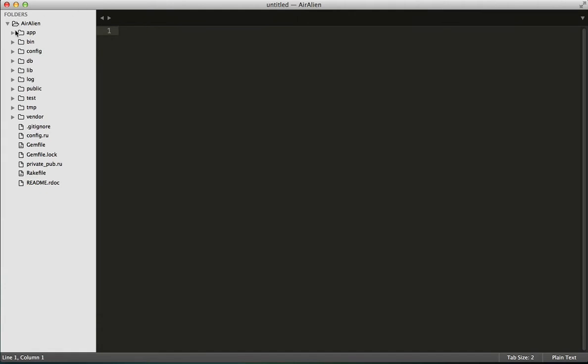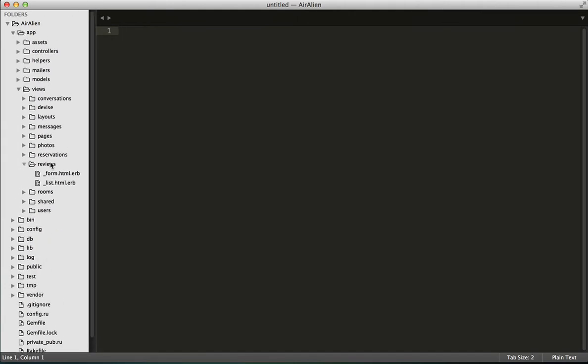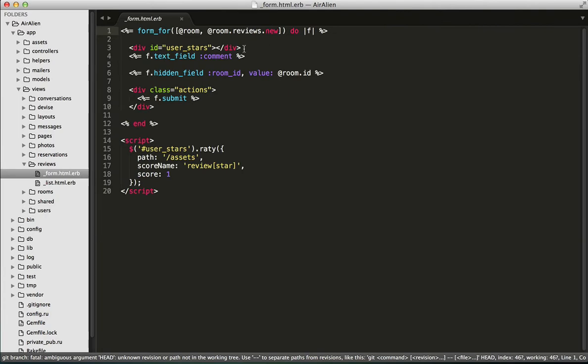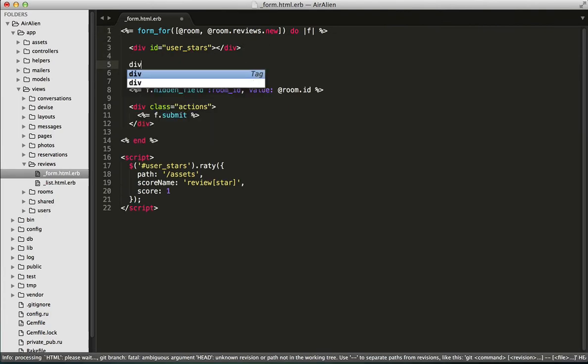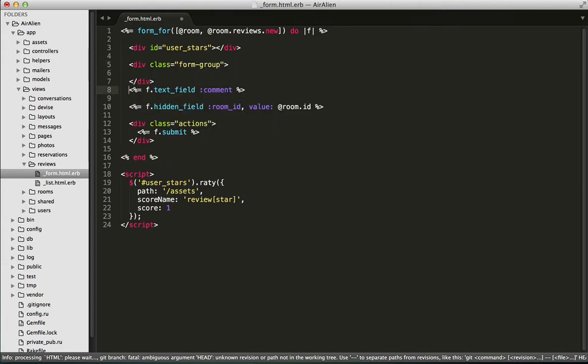In our project, open Views, Reviews, and Form. The first thing we want to do here is create a div with the form group class, and move this one to here. Now we're going to change this one from text field to text area, with three rows, and for the class we say form-control. This is a class from Bootstrap that we're going to use.